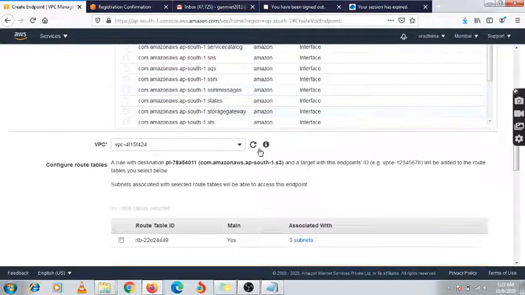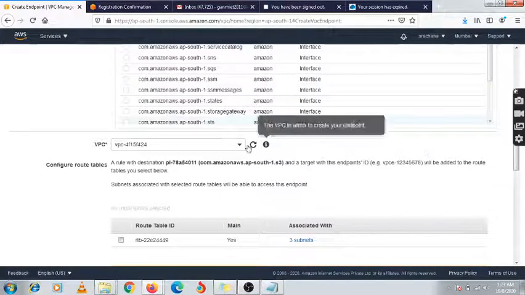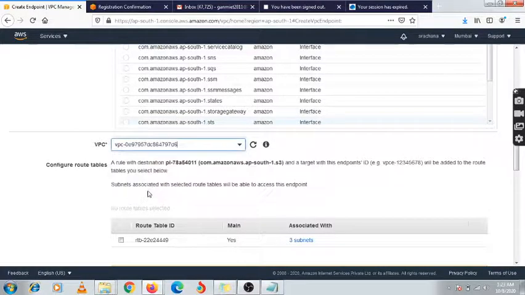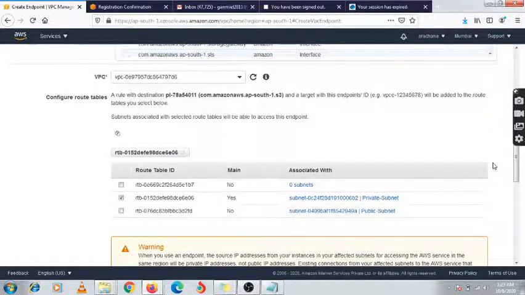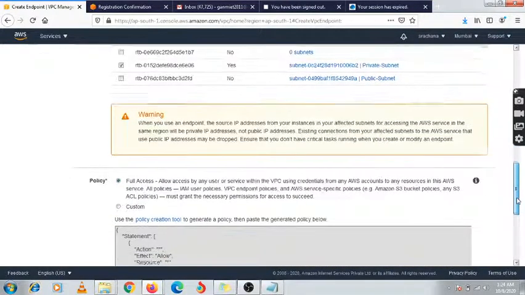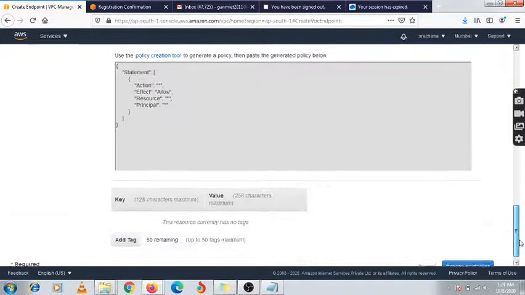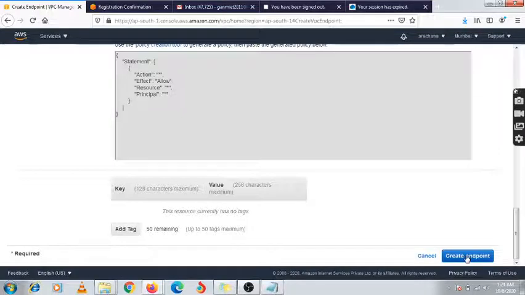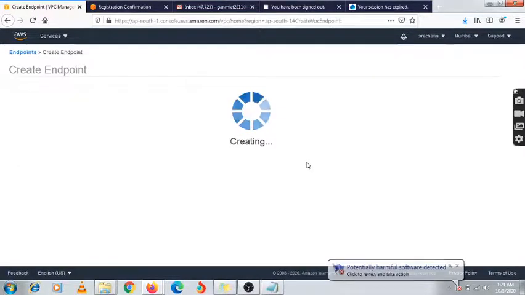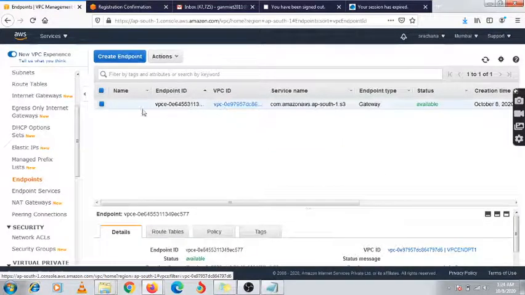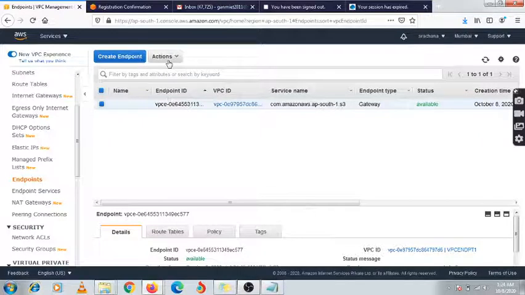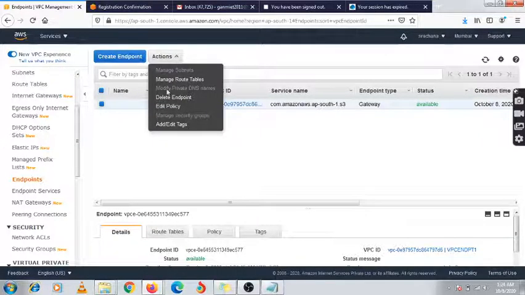Just I need to select it, and here you need to select the VPC which you have created, and here you need to select your private subnet. So this endpoint will connect with your private subnet, and using this private subnet it will connect with your service, that is your S3 service which you want to access without the internet. Here it is available now.